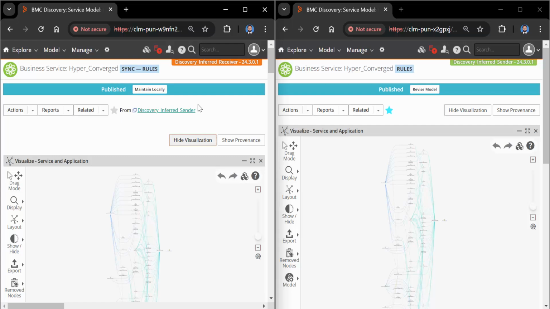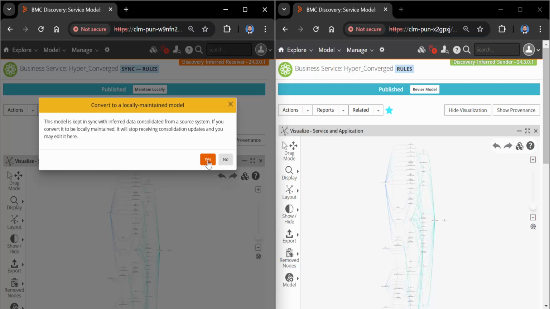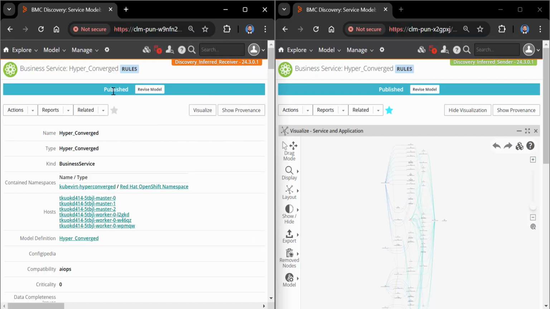Right now, the business service is completely controlled by the sender. So whenever the business service is updated on the sender, that will be updated on the receiver. But let's say you want to maintain this particular business service on the receiver only, and you can do that by clicking on this option, that is maintain locally. And when we do this, as the prompt says, it will stop receiving updates from the sender side. Now you can see that I have the option to edit this model locally on the receiver side.